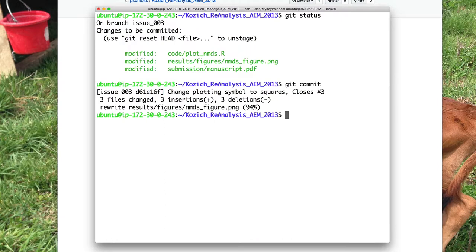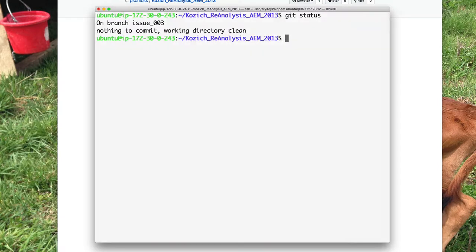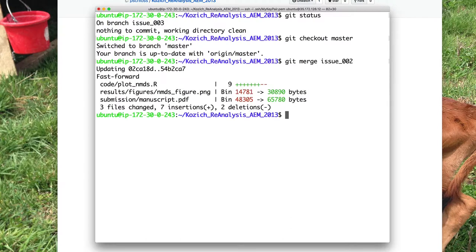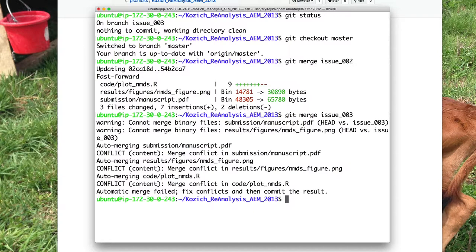So we can quit, git status. We're on issue 3. We're going to git checkout master to get back onto the master branch. We can then do git merge issue_002. This will fold back in issue 2.